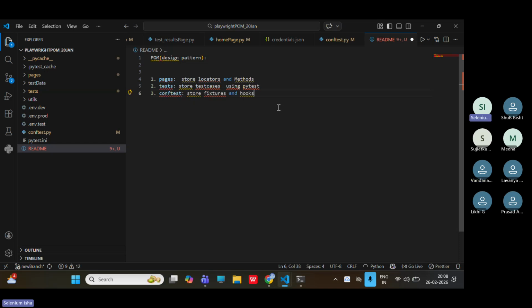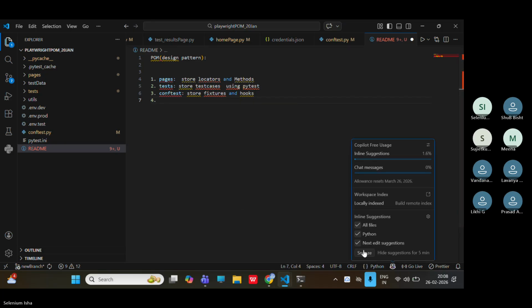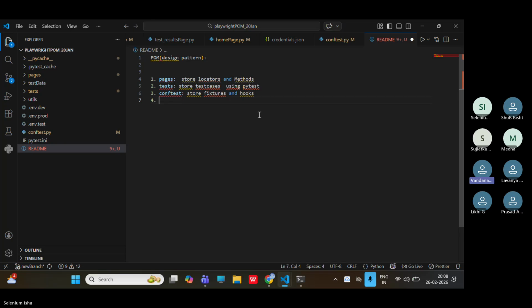And hooks. So we can also say hooks. What else? We have test data. We can put utilities in a separate folder called utilities. Can't we maintain resources? Utils are nothing but the resources.